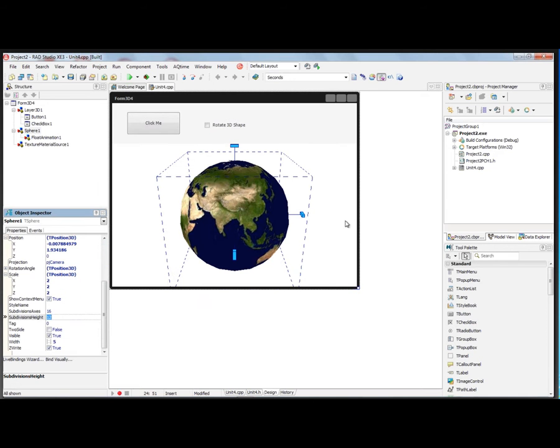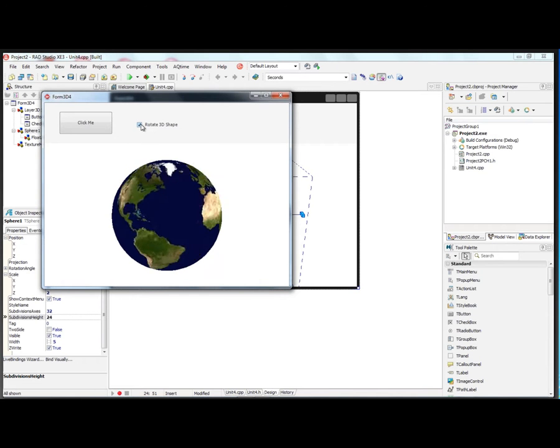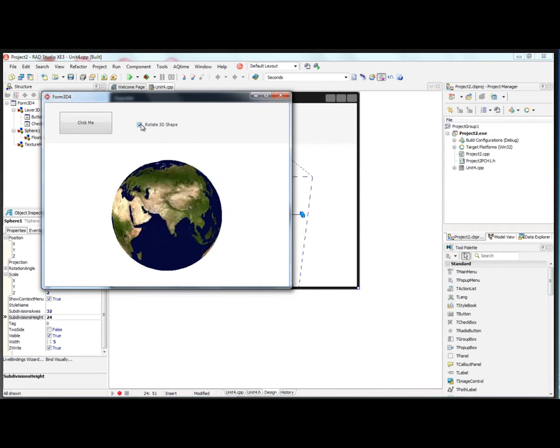Two other properties that I want you to take a look at are the subdivision axes and subdivisions height. The larger the number you specify for these two values, the smoother the sphere will look. If we double the number of subdivisions and double the subdivision height, so let's run it again. Now notice it's a smoother sphere than it was before. The default values were 16 and 12, but you can raise that number up.